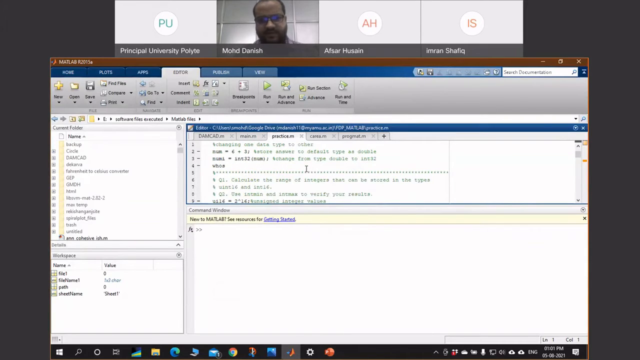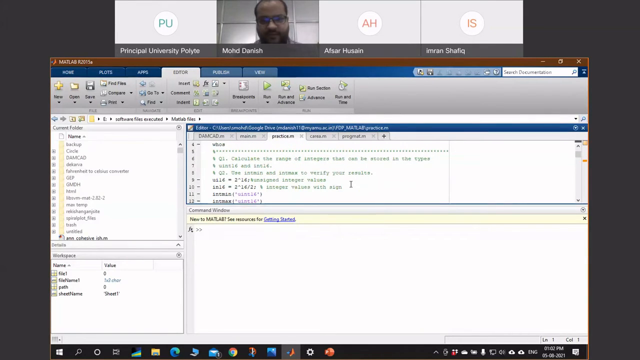I have shared all these M files with the coordinator. The coordinator will give you all these M files, and there you can understand how these codes are written, and you are free to change all the codes and do some workarounds in these script files so that you can learn better.